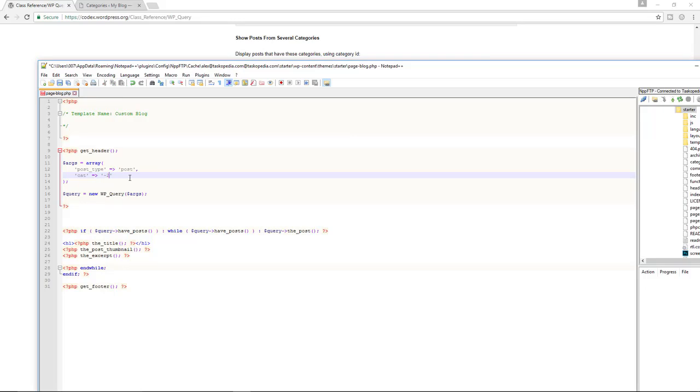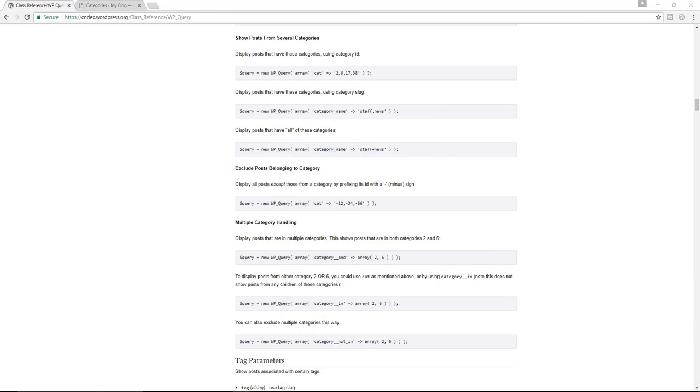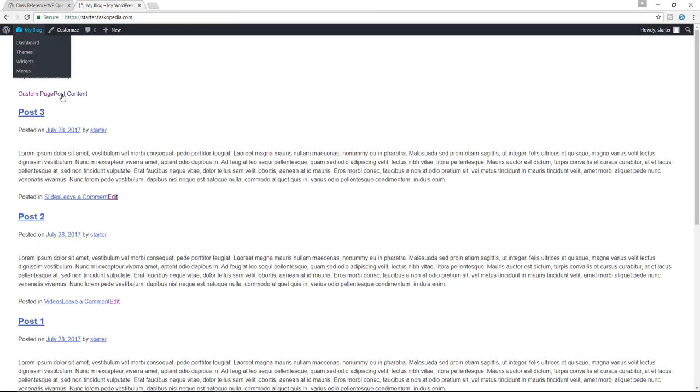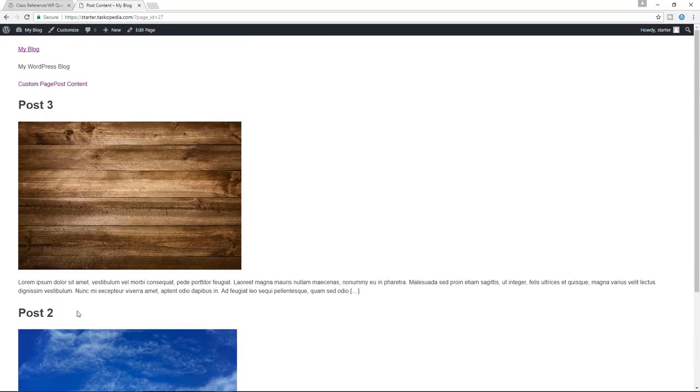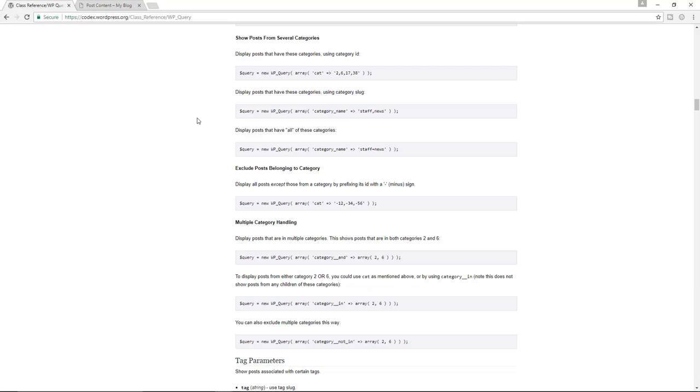All right. So we're saying display all posts from all categories except posts that belong to a category that has an ID of 2. So let's save this. Let's go back in here. Go to our post content. And there you go. So now we have post 3 and we have post 2, but we no longer have post 1 because post 1 belongs to the category of books which has an ID of 2. So this is just an example of how you can further customize how the WordPress query works.